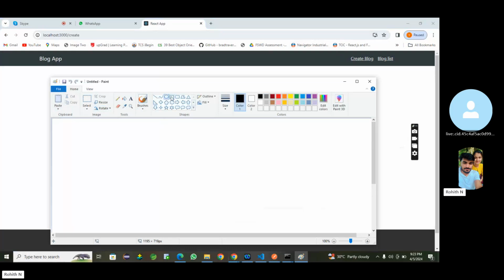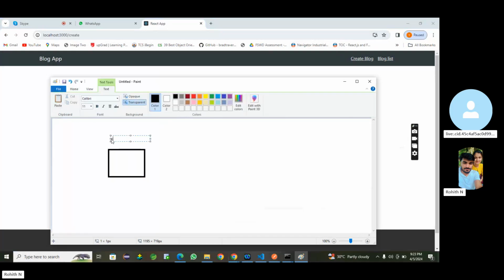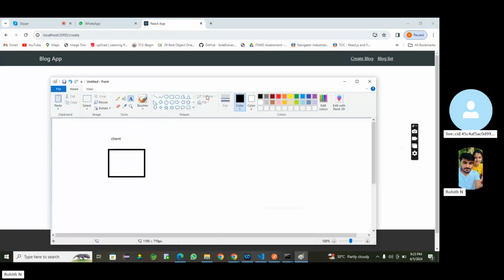For example, I will show this. This is my front end. This is my client. And there is one API. This is an API, application programming interface.